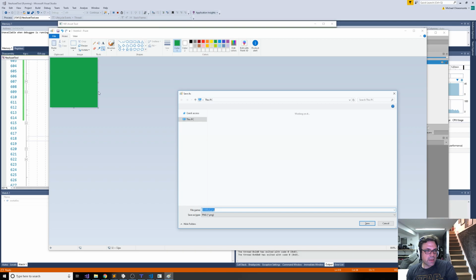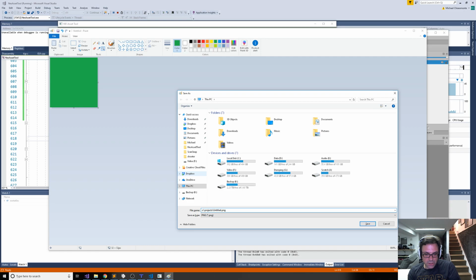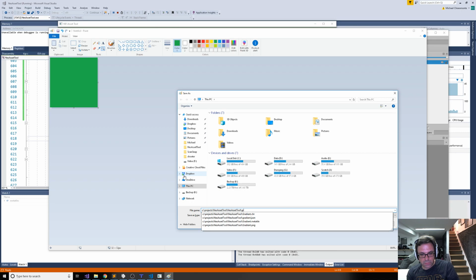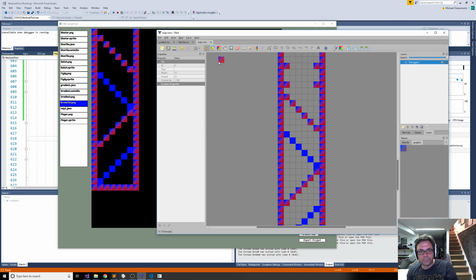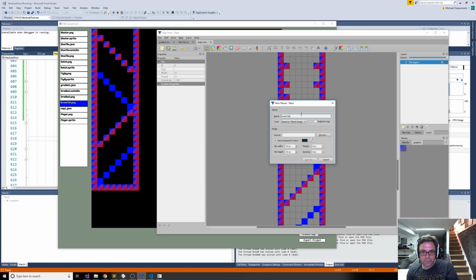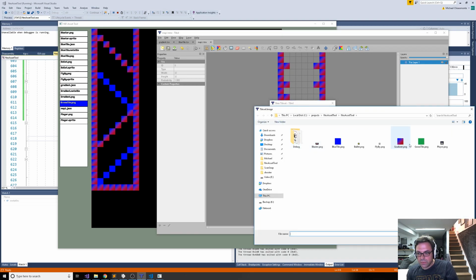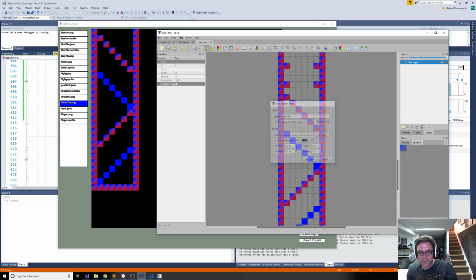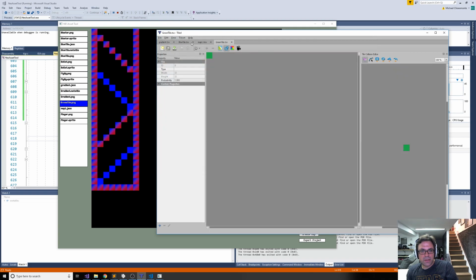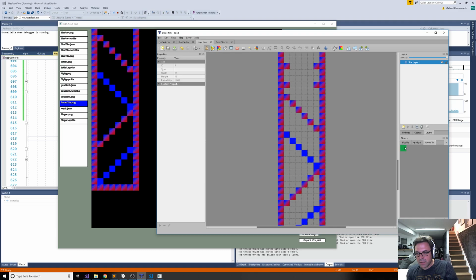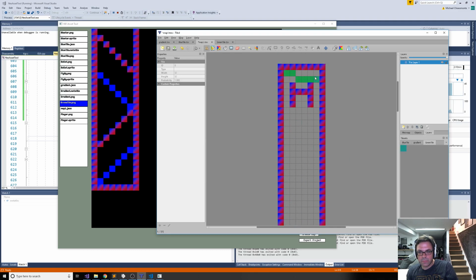All right, so C projects, asset tool. We'll call this green tile.png. Very creative names, I know. Let's create a new tile set, and we'll call it green tile. And we're going to grab green tile here, and save it as, yep. And then in the map, we have green tile, and I'm going to just put it right at the top, just so we can see it. Save that, export.